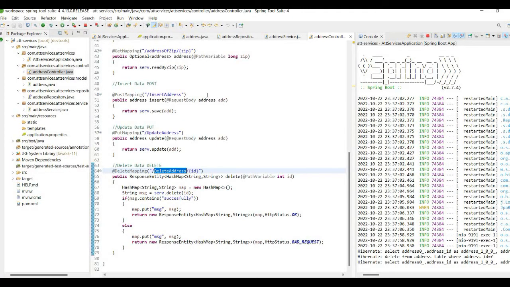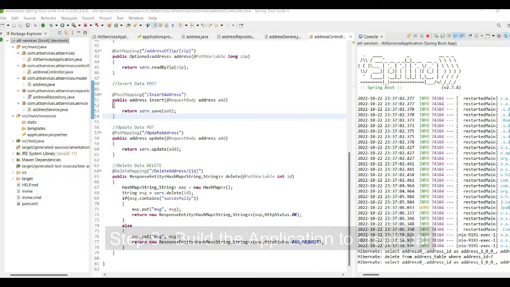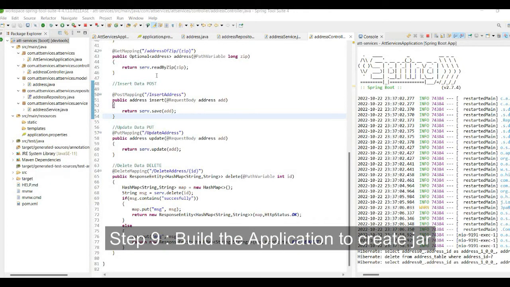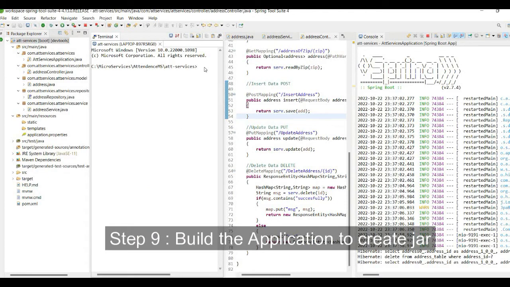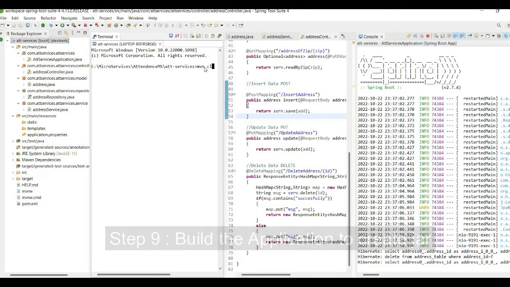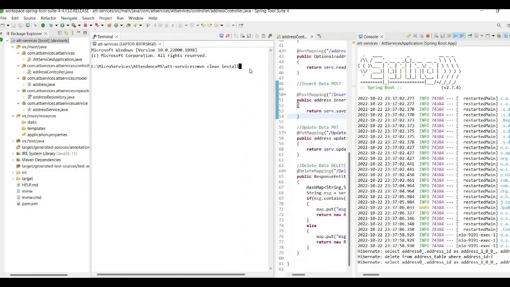Now what we'll do next is create a jar and deploy this to EC2 and see it in real server action. Now we'll build the application. To do that, I'll click on this project folder, then Ctrl Alt T to start the terminal. Then here I'll run maven clean install. Not able to see it, I'll just expand this. Okay, enter.